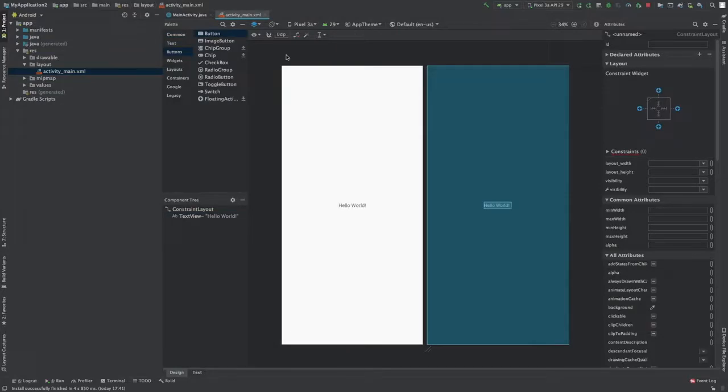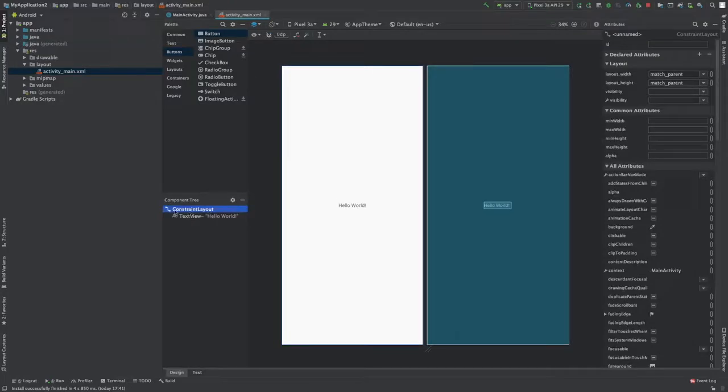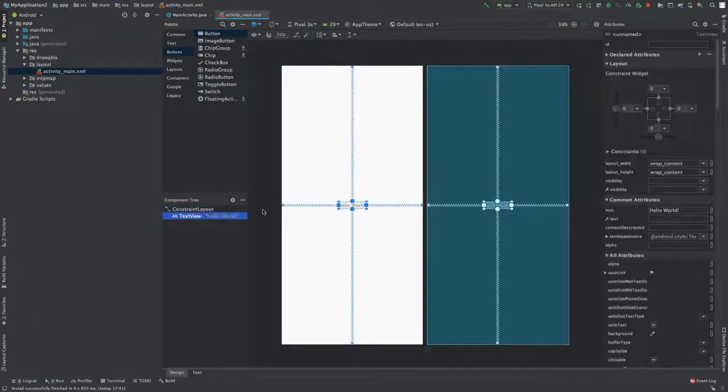Hey, welcome everybody. In this episode, we're going to talk a little bit more about views as well as layouts. So these are two types of components that you need to know about in Android development. If you look down here on the left, you can see this component tree. And you can see there's two things in this default application. We have this constraint layout, and then we have this text view. So these are named nicely because you can see which one's a layout and which one is a view.